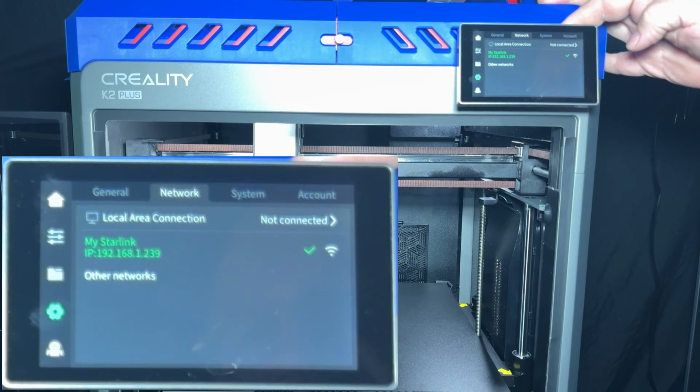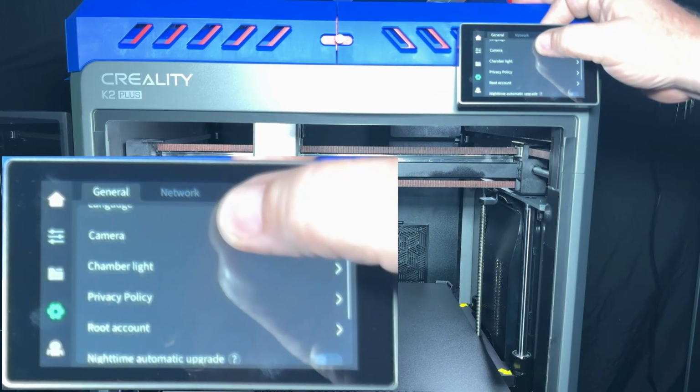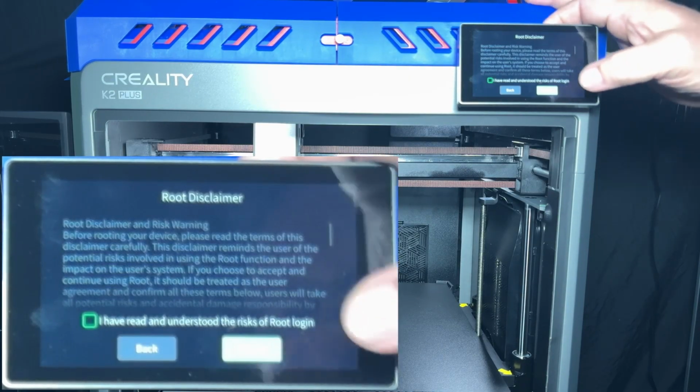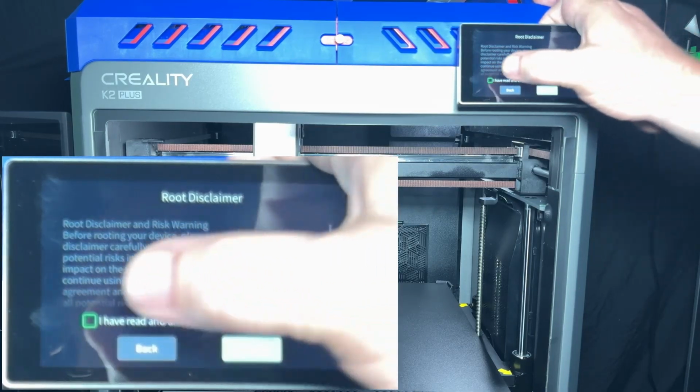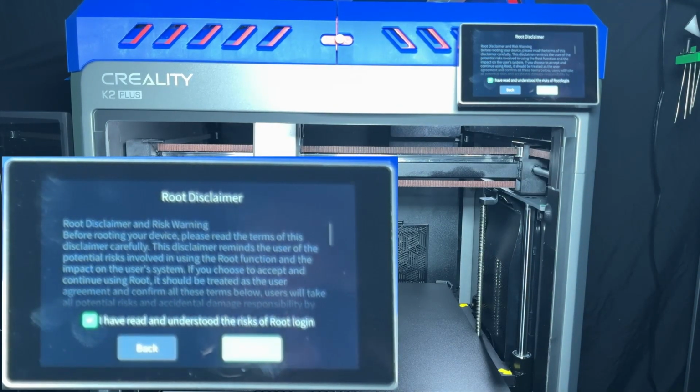Mine's 192.168.1.239. Next, we're going to go to General, and we're going to scroll down to root account. And so we will click the toggle, click the checkbox. Now it's going to make us wait 30 seconds before it lets us hit OK so we can see the password.